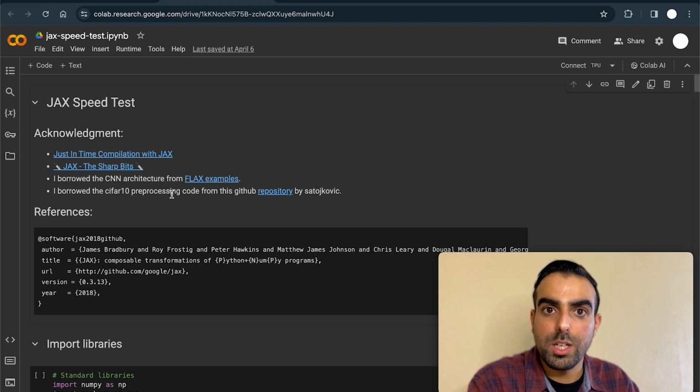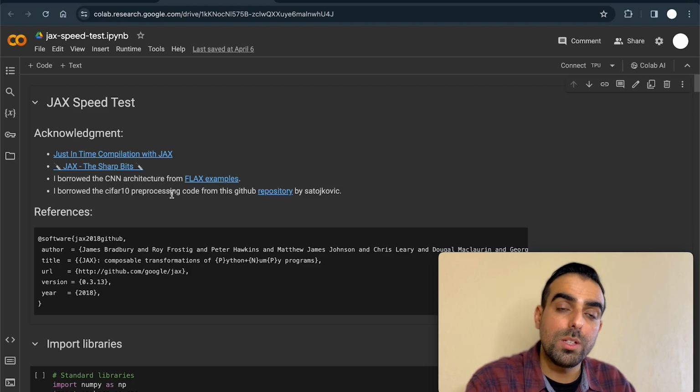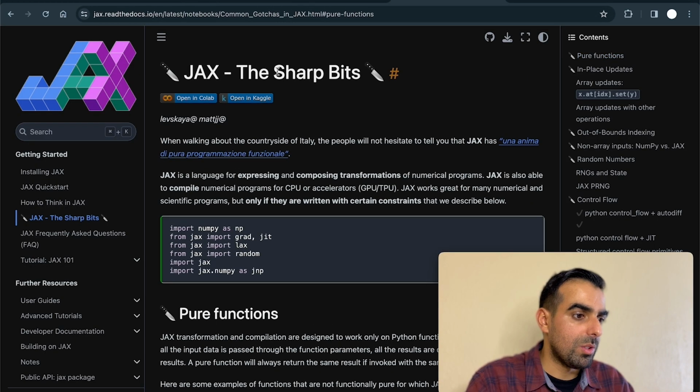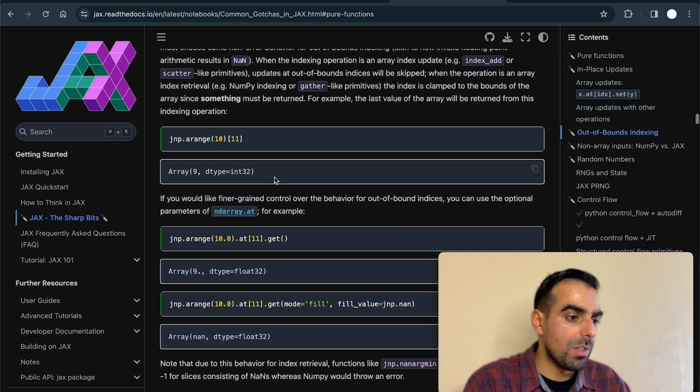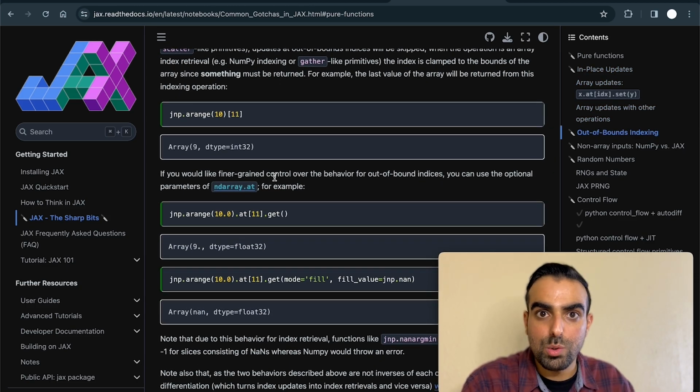But this is not the case with JAX documentation. The JAX documentation is well written. It's clearly written by researchers with examples. Each page of the documentation is self-contained, and you can open it in Colab. So for example, JAX the sharp bits. It's just like a story with examples, and it's self-contained. I don't have to go to Stack Overflow to see how I can use the function.